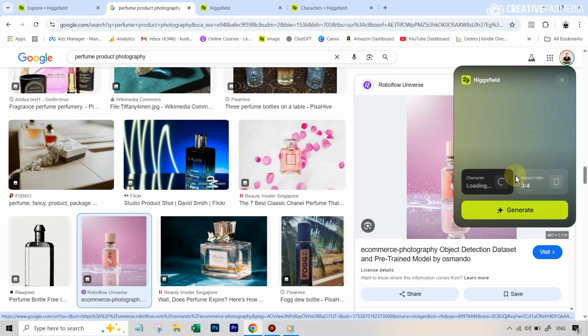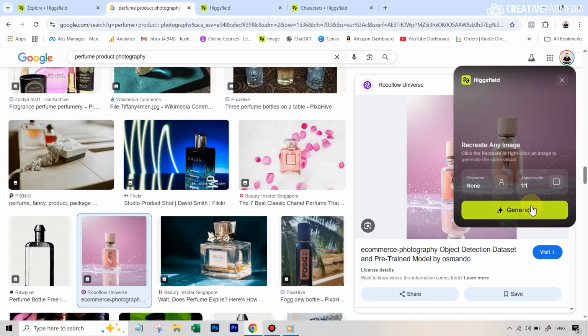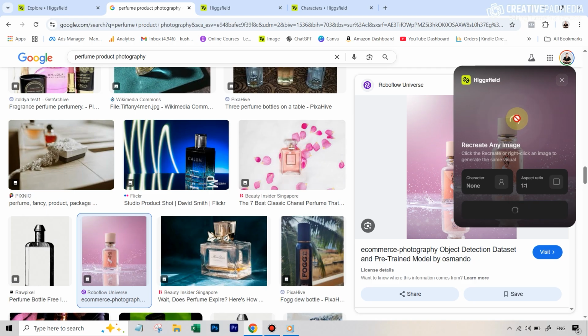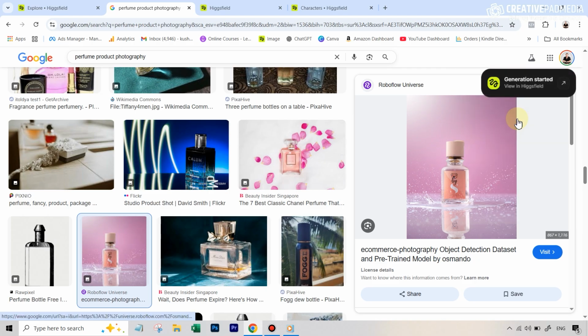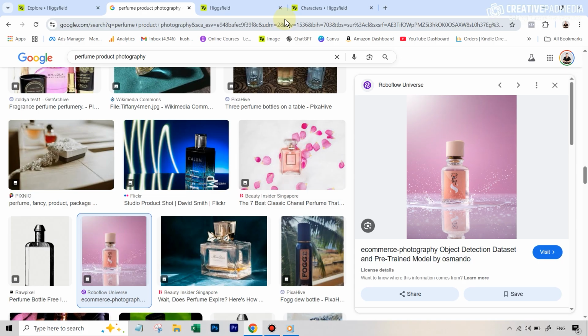Now this time, for the initial image that will be created, we'll just have to remove the character, because remember, this is a product. So this is not for a portrait. So we'll remove the character. Just select our aspect ratio. Let's say I go for 1:1. And first of all, I'll just generate the image. Now this image that is going to come up in Higgsfield is not going to be of our own bottle. But remember, Higgsfield also has Higgsfield Canvas. So we can always replace the bottle in the image that is created right now. So first of all, let's look at this image.